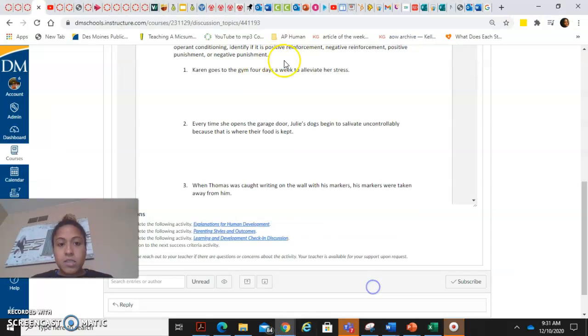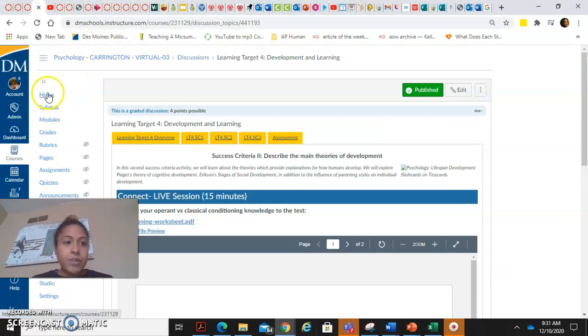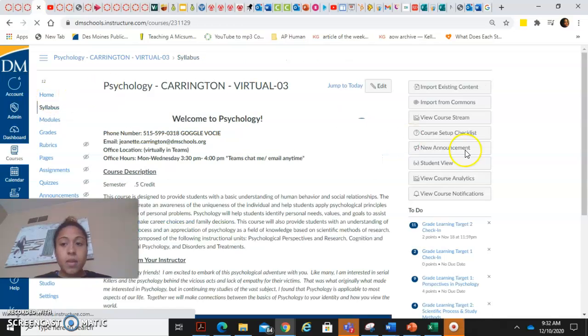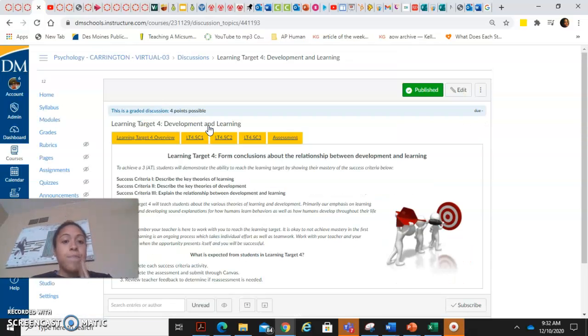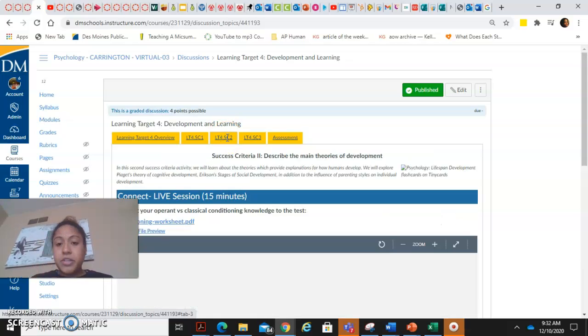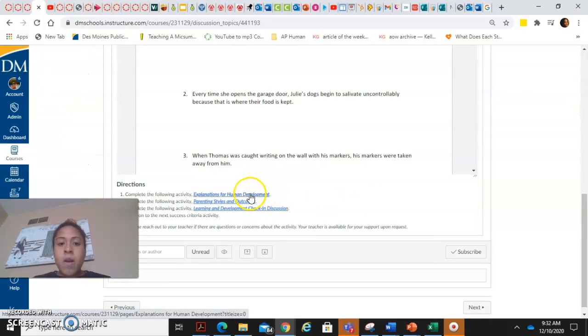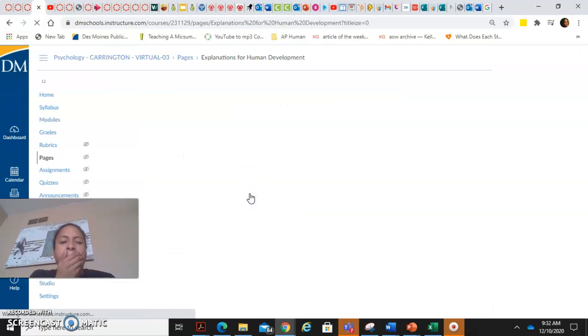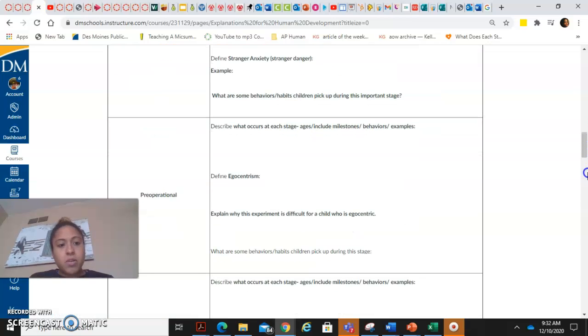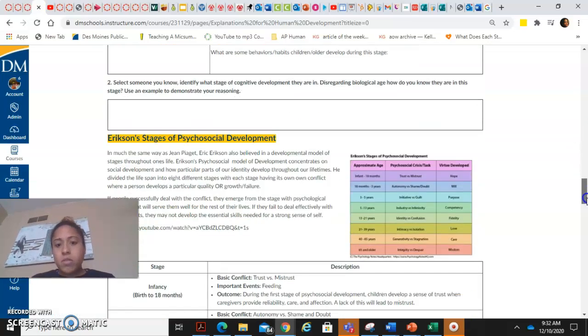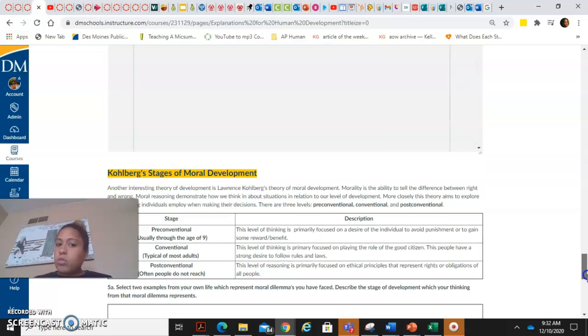How to get to this page in Canvas, always start at the home screen. Scroll on down. We are finishing up Learning Target 4, moving right along, friends. We are in Success Criteria 2. Remember, scroll on down. First blue link. We've been through all of this, so just keep scrolling, just keep scrolling, keep on scrolling.